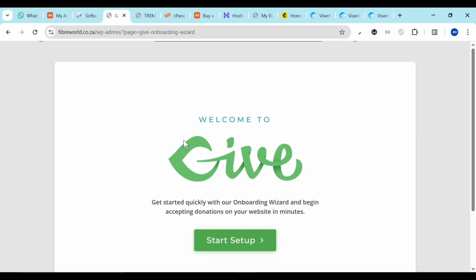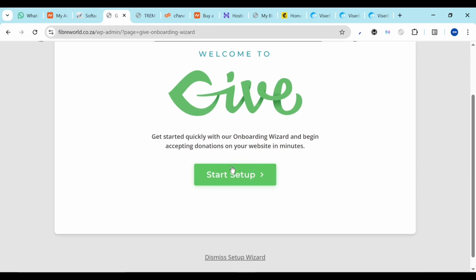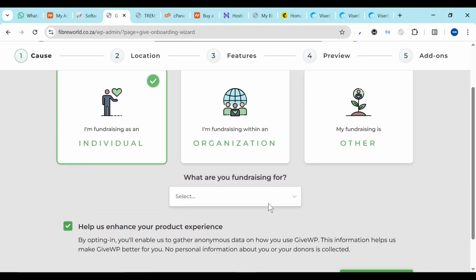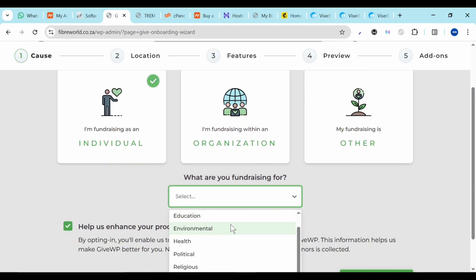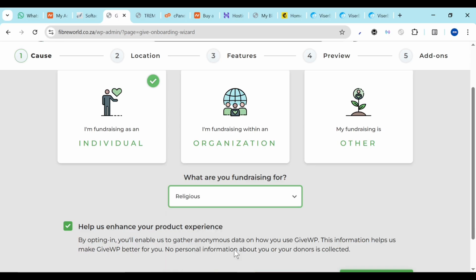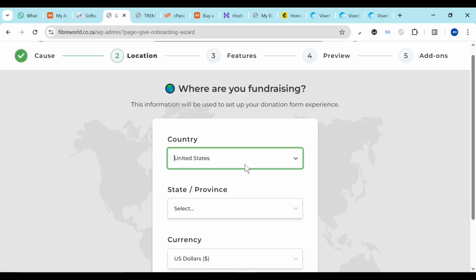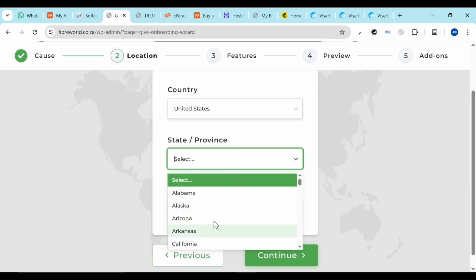Now you get this installation wizard for GiveWP, which helps with donations. You want to click on start up. Are you using an organization, whatever? So I'll use individual. And is it for a fundraiser? What is the giving about? So I put religious, then continue. Then you choose your state. So I'm just going to put United States, province. You're going to put, and I'm just going to put in random stuff.